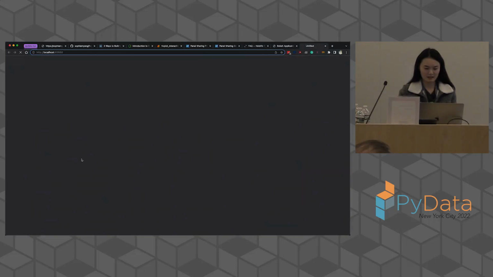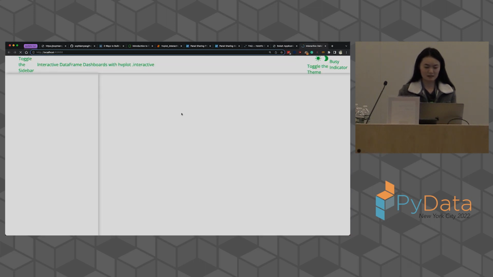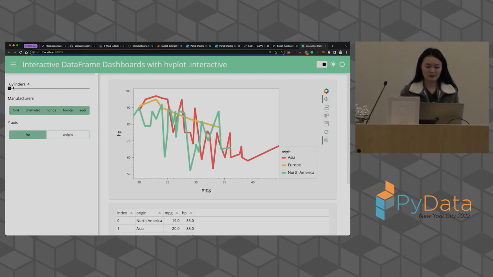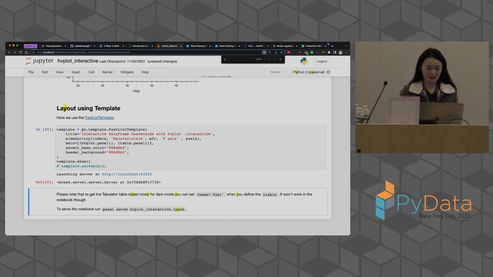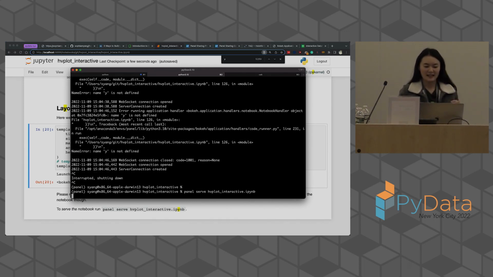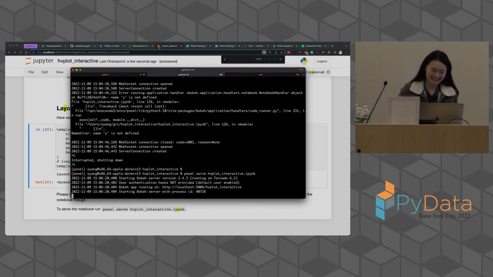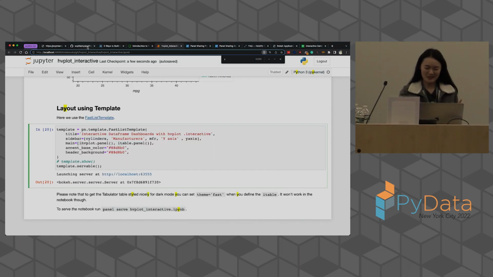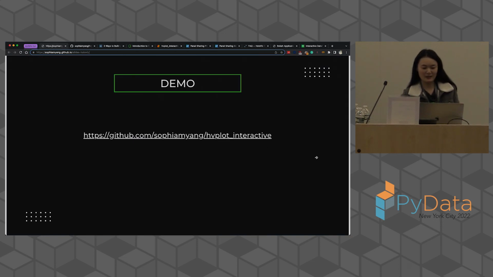Okay, this looks promising. Okay, yeah, I don't know what's going on. Okay, you can run template.show. It will just show up as a separate page. If we want to serve it, we actually need to do panel serve, but it should return the same thing. Yeah, I don't know, it should work. Anyways, you get the idea. I'll make sure it's fixed. I think if you clone the repo and run it in your own environment, it should work.